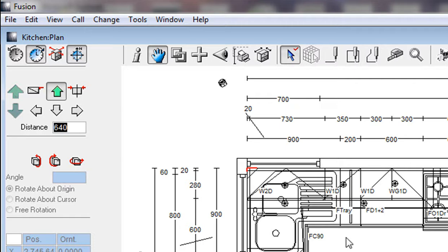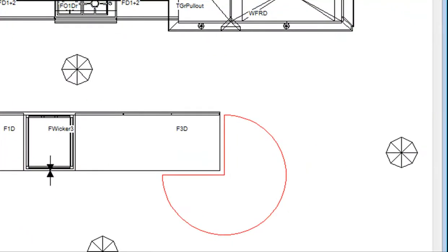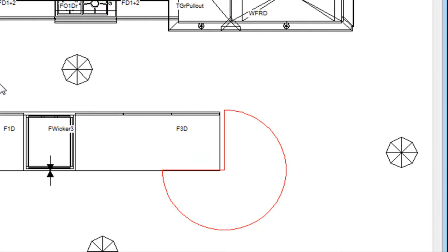Let's move it, say, 50, ten. I'm just moving it into position using the arrow keys. And let's go left, 50, and enter.